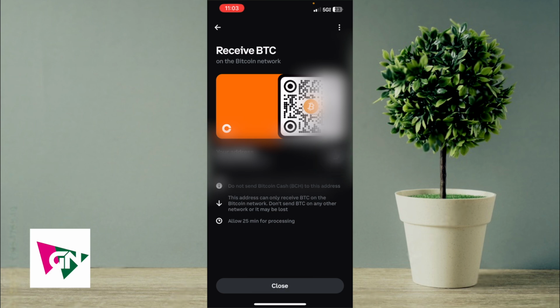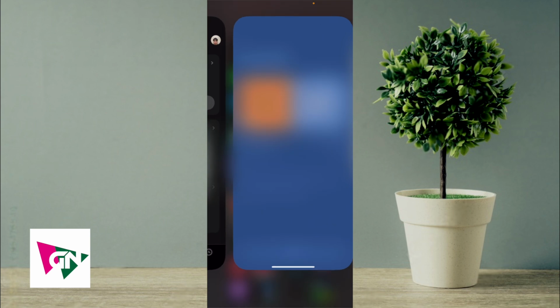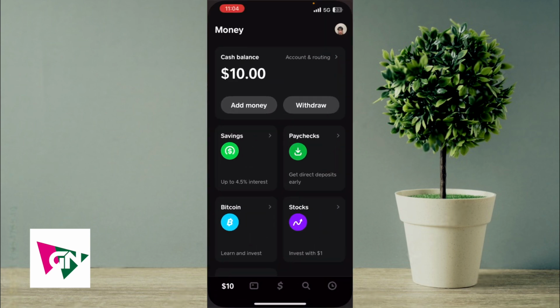You want to make sure that you're only sending Bitcoin to a Bitcoin wallet. As you can see in the notifications, it says don't send BCH to this address. This address can only receive Bitcoin on a Bitcoin network. Once you have the wallet address, I recommend copying the whole thing. I don't recommend writing it letter by letter, in case you accidentally make a mistake in the address. But let's hop back over onto our Cash App account.